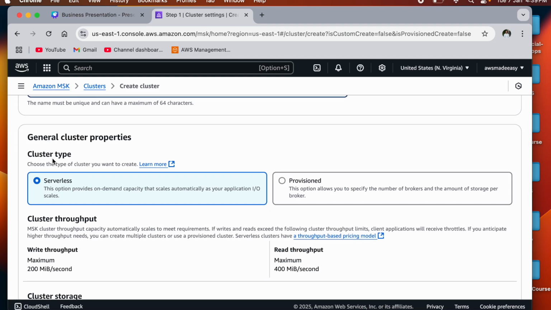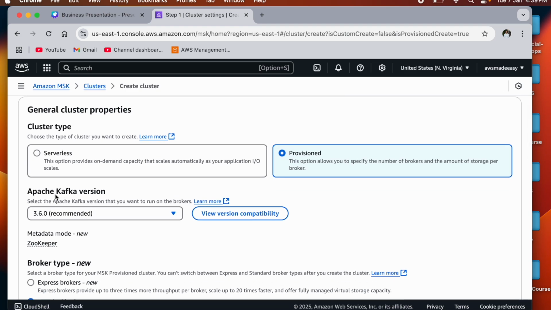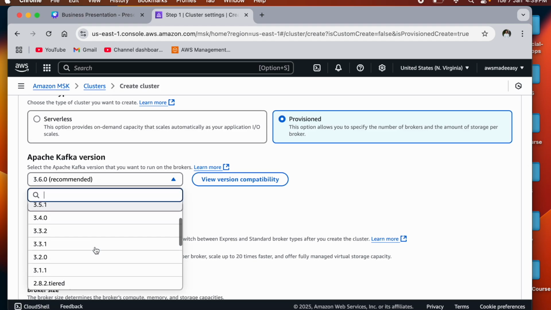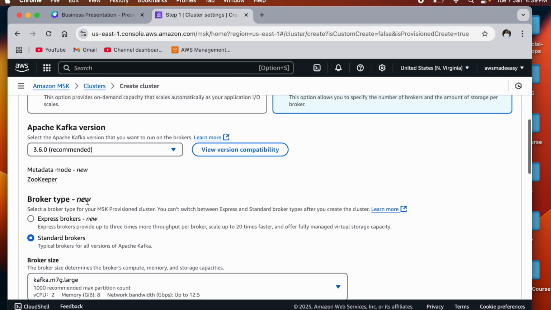Like I was telling you, there are two cluster types that you can choose. One is serverless and the other one is provisioned. So let's choose provisioned for now. And now this is the Apache Kafka version that you want to deploy. You can choose various other Apache Kafka versions that are supported. So let's go with 3.6.2.